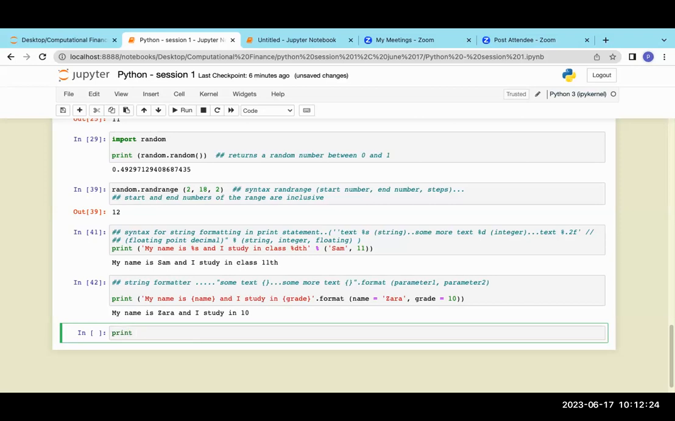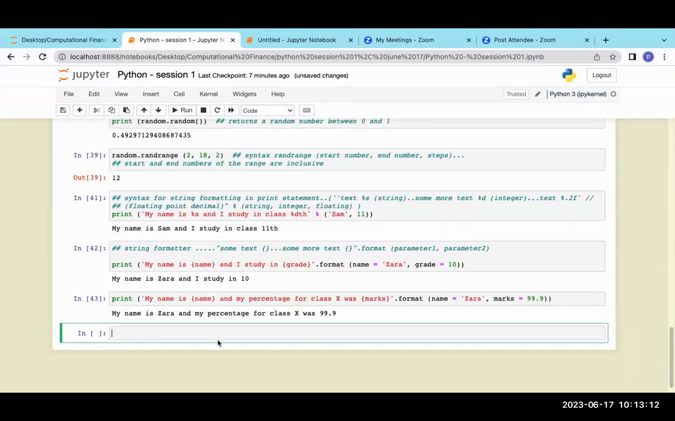So let's try one more. Now my name is {name}. And my percentage for class 10 was {marks}. Right? Now I'm going to do format. I will do name is equal to Zara, and marks equal to 99.9. Let's see what happens. Cool. Yeah. This is probably more intuitive and simpler.